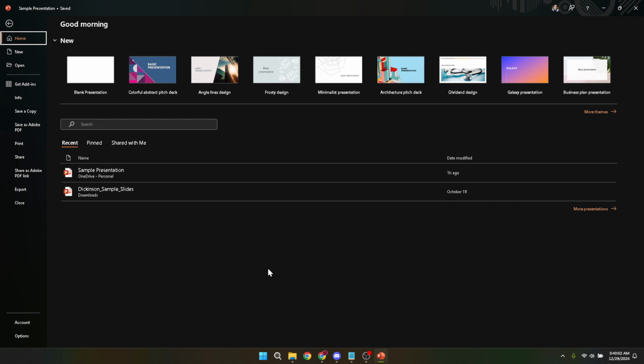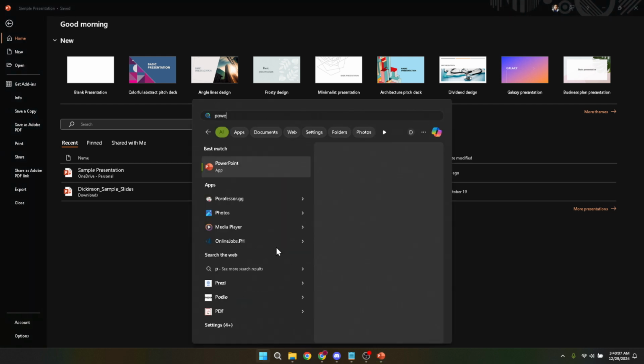First things first, you'll need to have your Microsoft PowerPoint application up and running. If you don't have it open already, take a moment to launch it. Once it's opened, you'll be greeted with the PowerPoint startup screen. This is where your journey to creating a multilingual presentation begins.